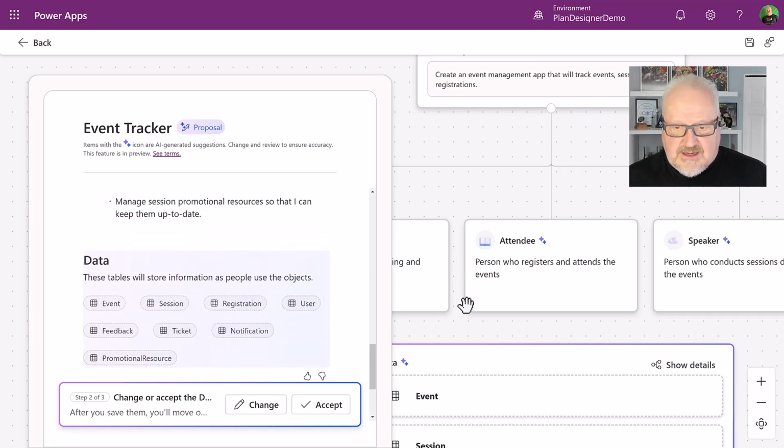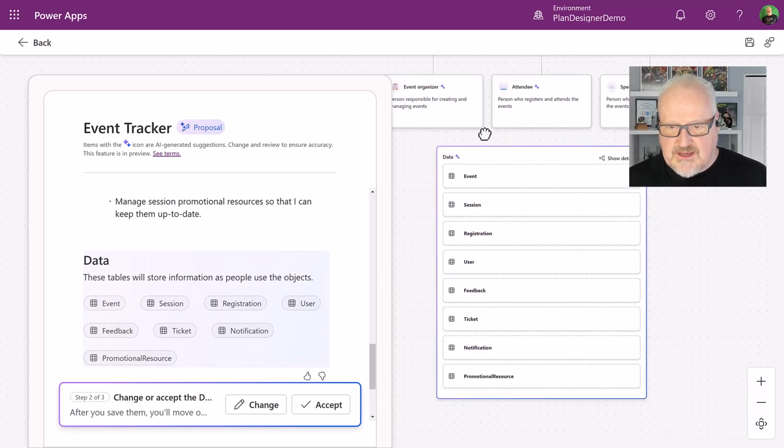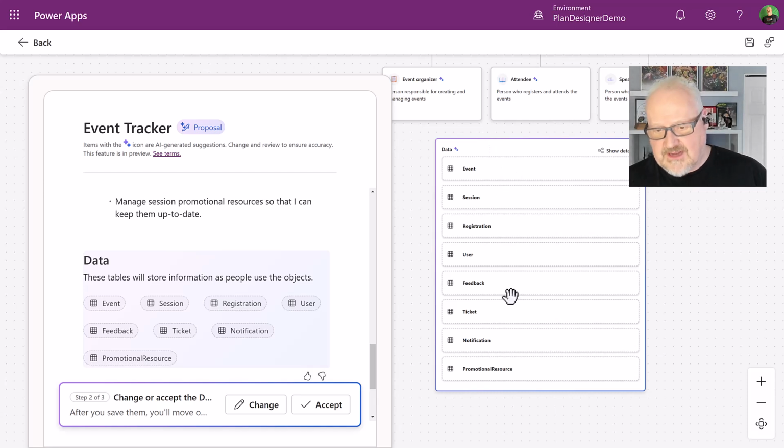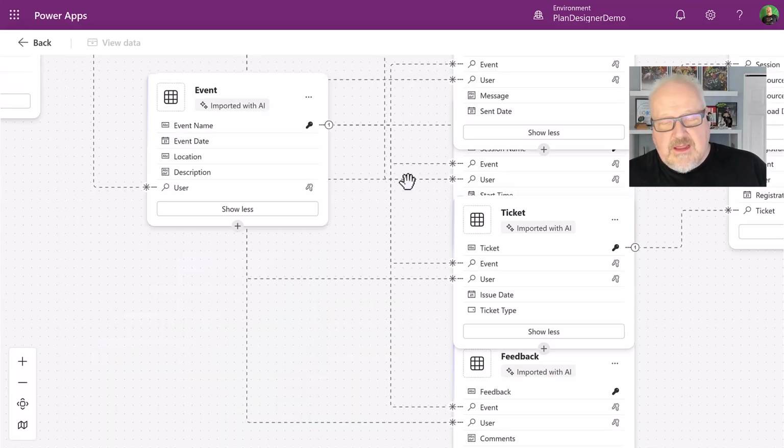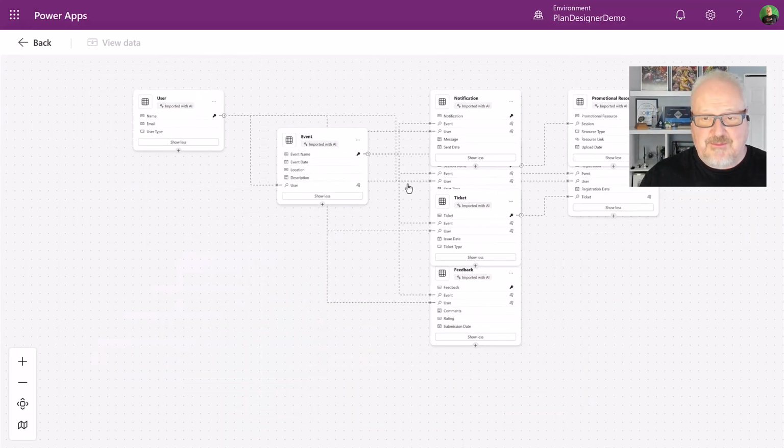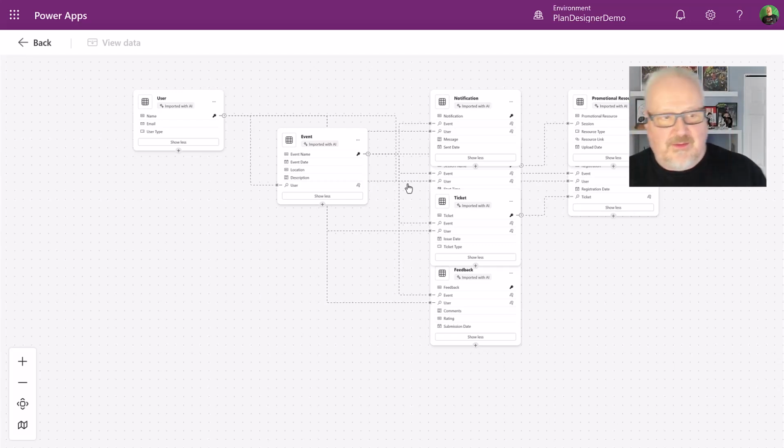So if we now take a look, again, I'm going to expand this out. We see here we have all our different tables listed. What I can do now is I can go in and show those details. So let's click on the show details. And this is going to generate a big ERD diagram for me with all my different tables.